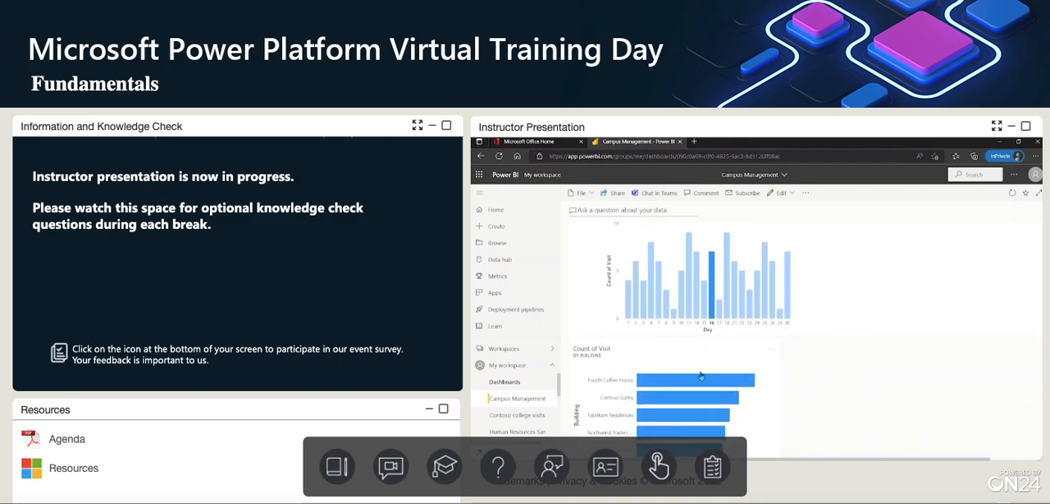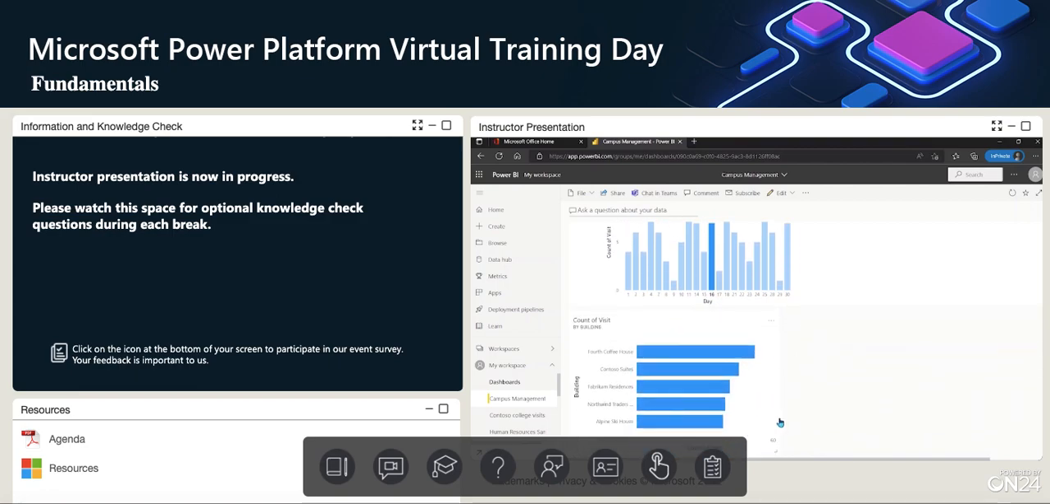And we have another chart here, count of visit, that we generated through asking a question about our data in the Q&A. The Contoso solution is almost complete. Our Power Apps can create and modify visits. Our Power Automate Flow reminds visitors of their visits. And now our Power BI report can tell us all kinds of helpful things, like what is the most popular month for people to visit, or the most popular building.